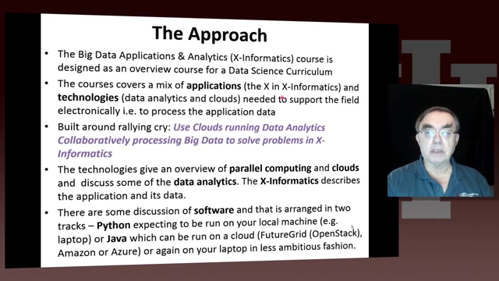So, say this course is an overview course for the data science curriculum. As we discussed, it covers a mix of applications and technologies. And we have this rallying cry: use clouds, run data analytics collaboratively, process big data to solve problems in X informatics. The technologies give us an overview of parallel computing, clouds, and some data analytics. Not all data analytics is a huge field. And we have many applications, many values of X.